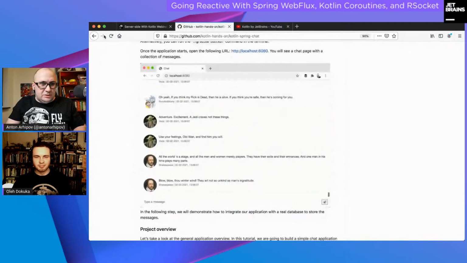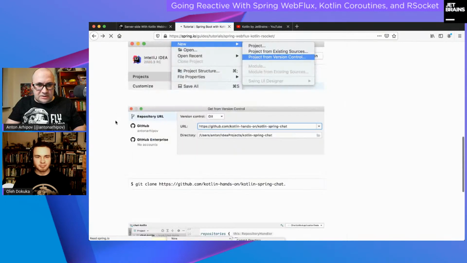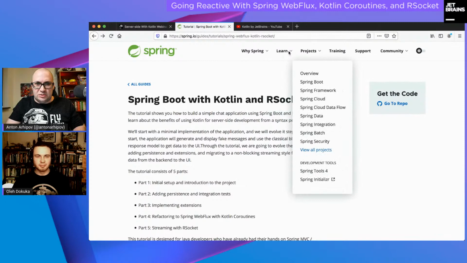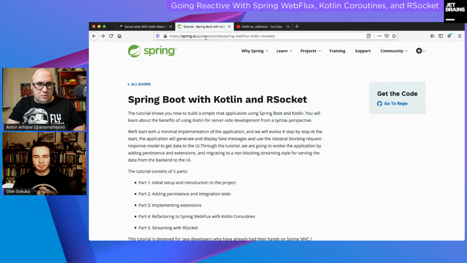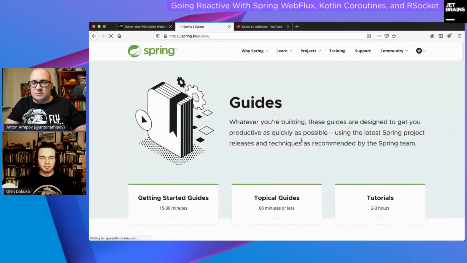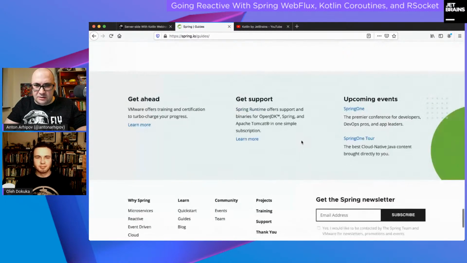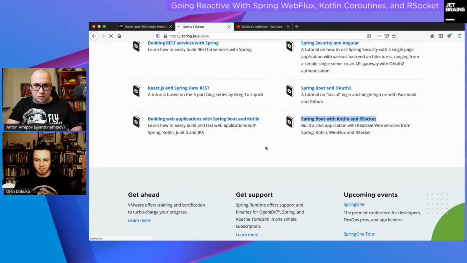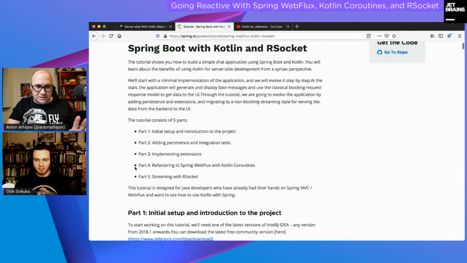And of course, the tutorial itself. So there is a Spring Guides page, right? So if you go to spring.io/guides, you will find this very same tutorial at the bottom of the page. At the very end, there is Spring Boot with Kotlin and RSocket. And today we are covering the last 2 parts.